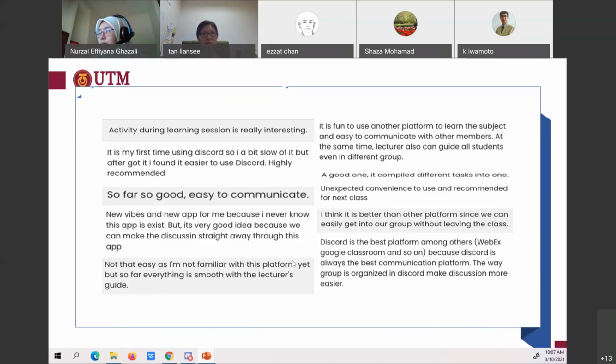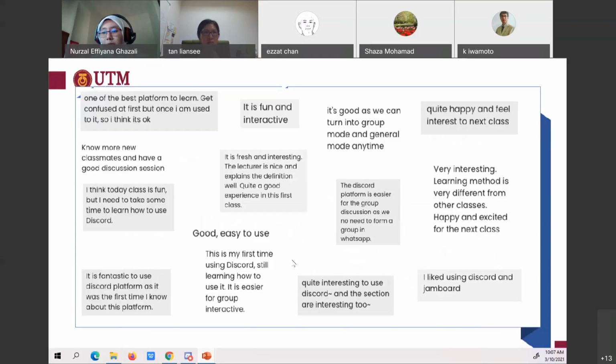So this is feedback from section 7, and this feedback from section 8. All right, and this one, fun and interactive. So the students can feel, all right, interactive, fun, and interested in the next class. This one motivates me as well, okay, to design another activity in the class, okay, easier for group interaction.